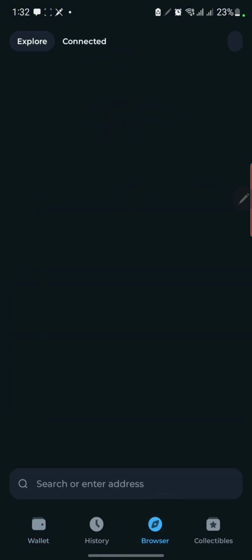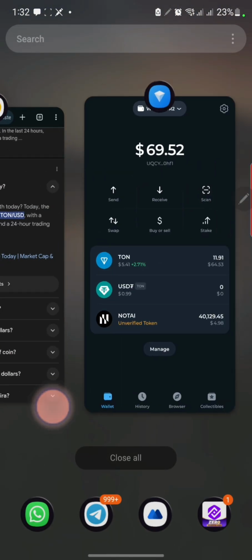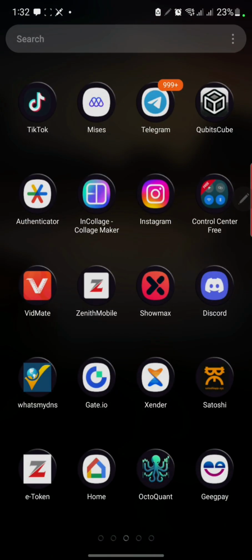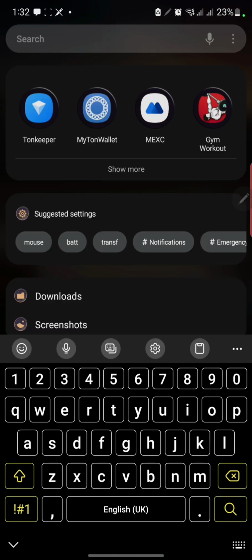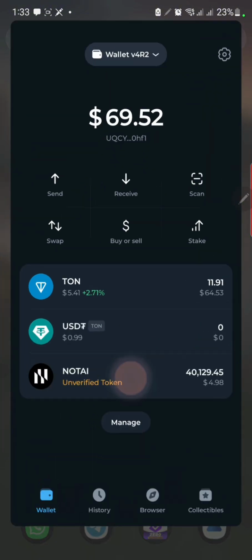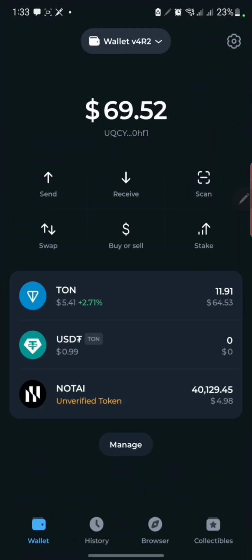So just now I've opened this wallet, which is my Tonkeeper wallet. I'm also going to open the other Ton wallet, which is MyTonWallet. So this is MyTonWallet, and the other one is Tonkeeper. This is how it actually looks like. So quickly, I'm going to be talking about the interface before I show you how to download it and the step-by-step things you need to know.